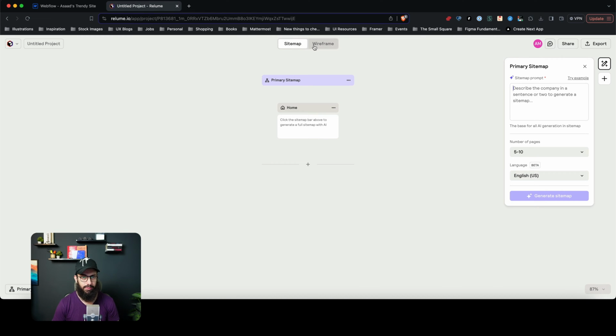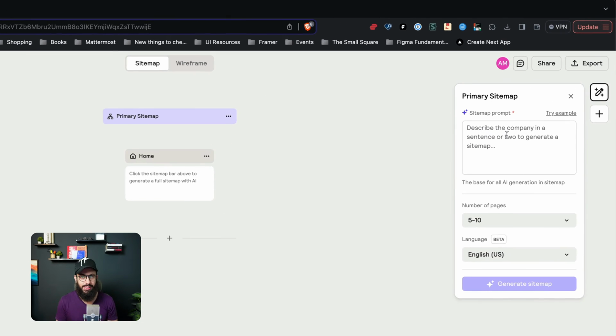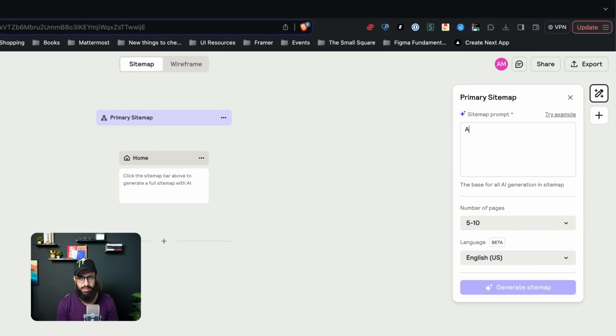sitemap. At the top, we have tabs for sitemap and wireframes. So I can decide what website I am actually building. Let's say I'm building my own website or my agency's website, an agency that offers SaaS design and development services along with AI marketing or something along those lines. I can decide the number of pages that I want to have, and I can click on generate sitemap.